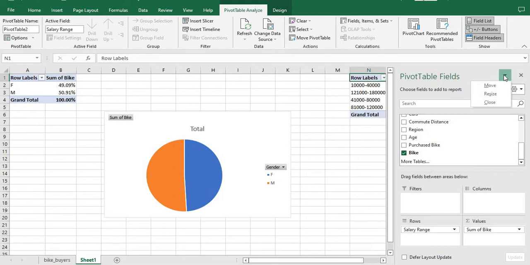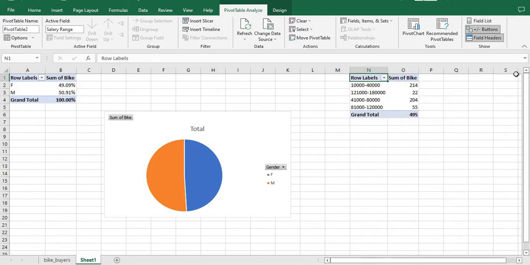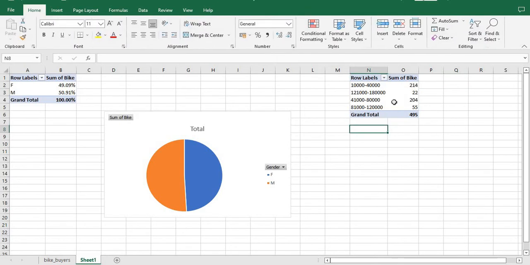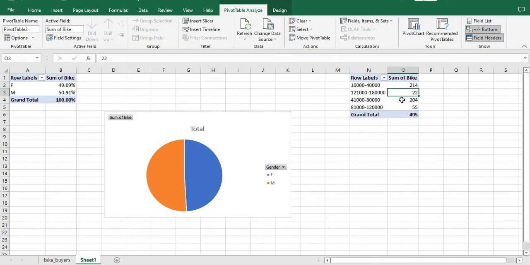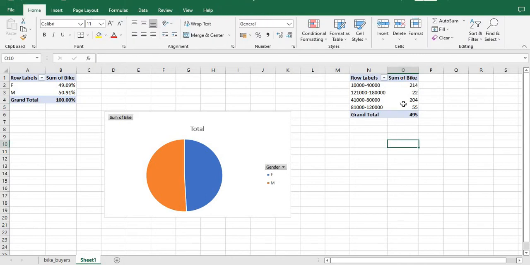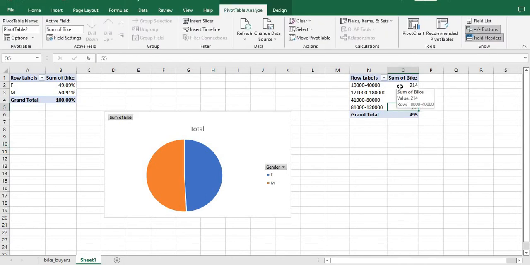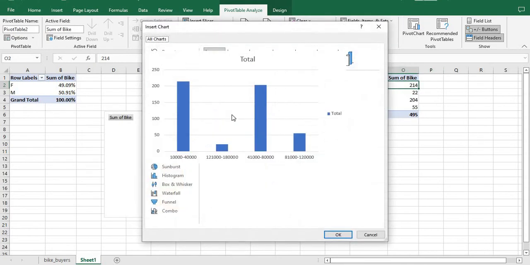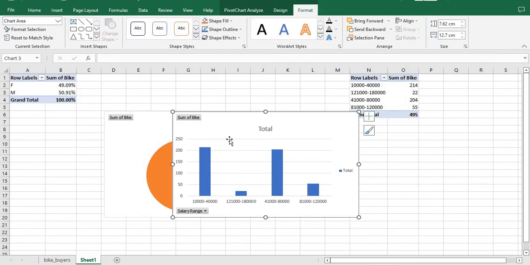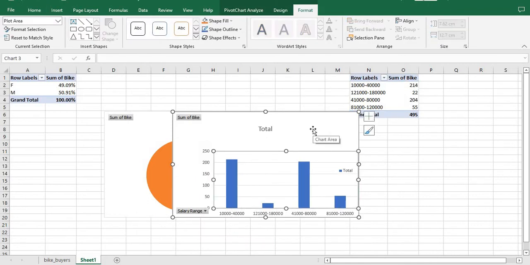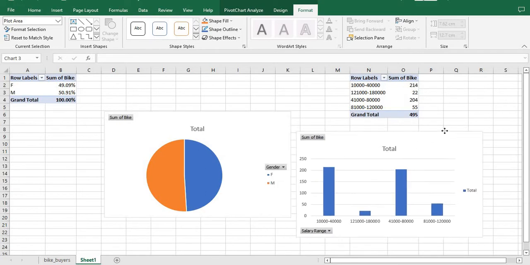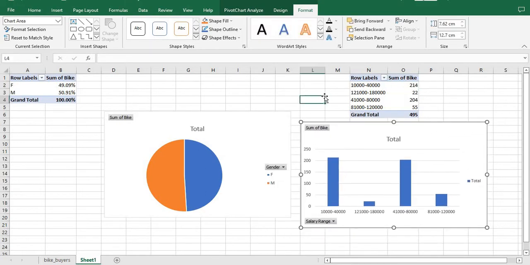I will just go below, cut it down, so we can find according to salary range how many people are having more bikes. People who are under 10,000 to 40,000 have more bikes than the people on the higher range, or in the 80 range. So this is the way we are finding the solution. We can convert it into a chart also. I will go here, pivot chart. So we have another chart here. This is the second chart.